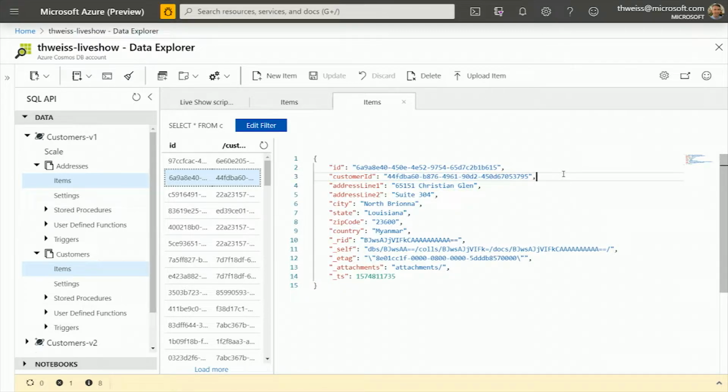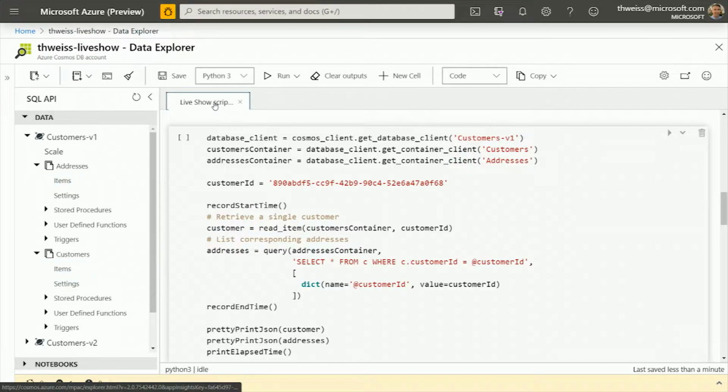That's correct. Now, if my requirement was to fetch one customer and all the corresponding addresses, I would need to issue two different operations because we are a non-relational database. And because my data is spread across two different containers, I have to do two steps. So let's look at that. I'm going to use our brand new Jupyter Notebooks integration, which makes it very easy and convenient to explore data directly from the Azure portal.